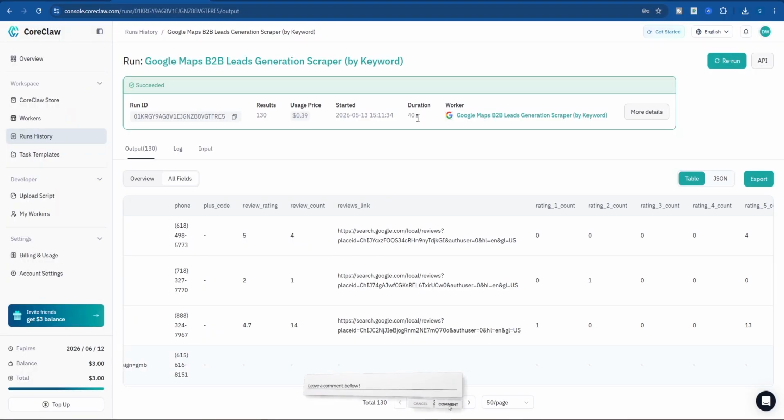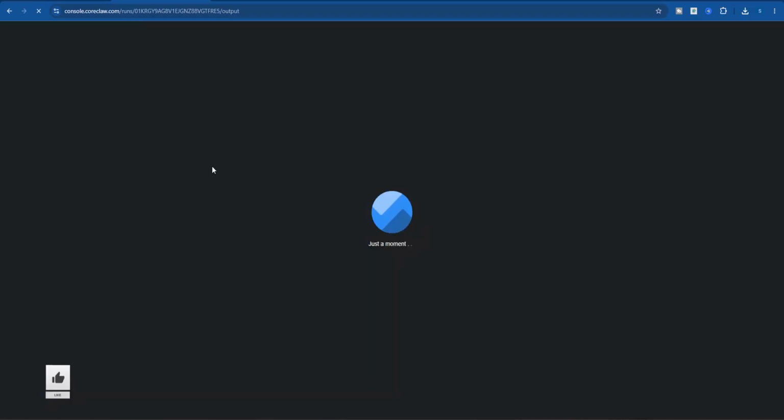Within 40 seconds, you have been able to gather 130 businesses, even though we entered 300, but the location that we selected did not have up to 300 businesses. So we had 130 businesses, and this is really amazing. Yes, and let me just refresh the page and let me show you something.